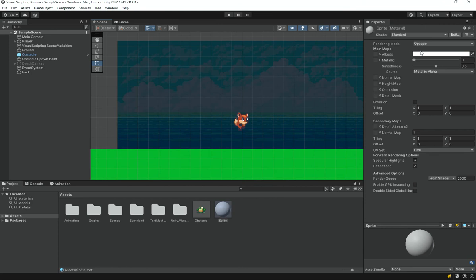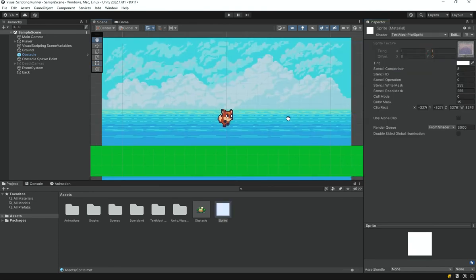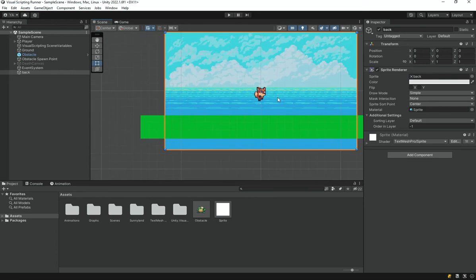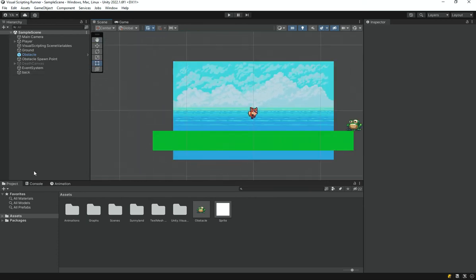I'm going to make sure that it's not standard material. Go under here and find the shader; if you just search for Sprite, by the way, choose the TextMeshPro one. Once you do that, we can actually program it to move. So what we can do is go into our scripts. Actually, we are using graphs now, I forgot.